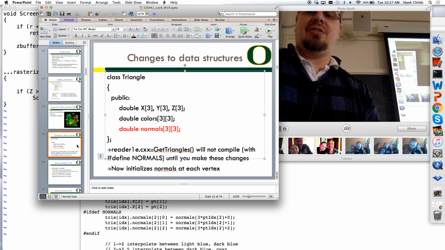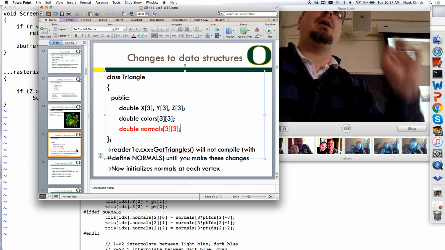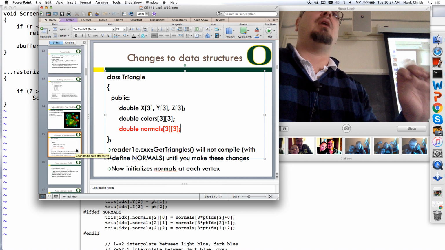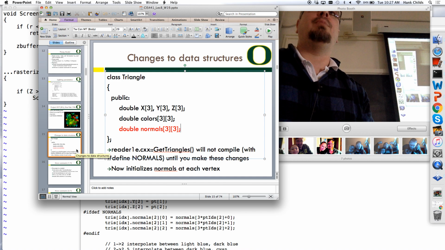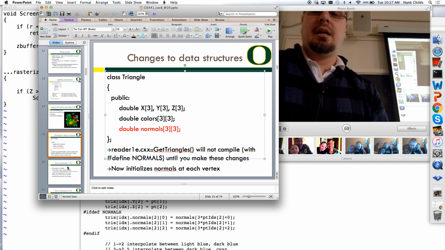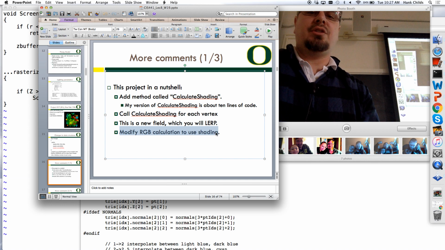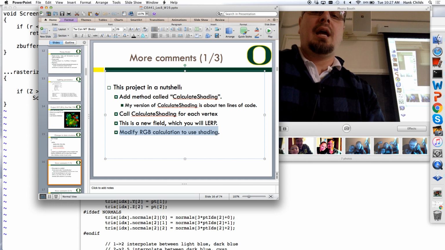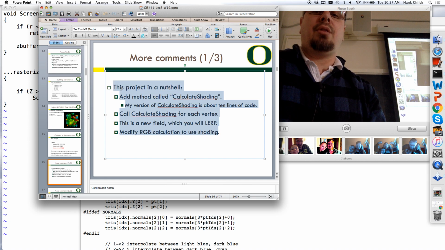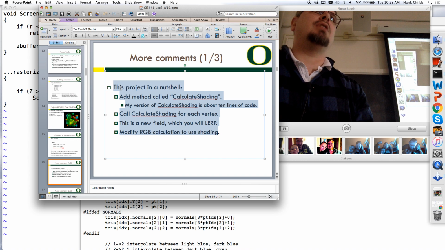And so then for each fragment, each contribution to a pixel from the triangle, I was getting a shading factor that I was lerping, linear interpolation, as I did each scan line. And then I modified the RGB calculation to use shading. So in all, I only added about 30 lines of code to my project 1F.